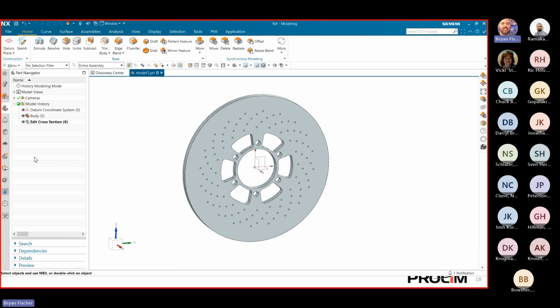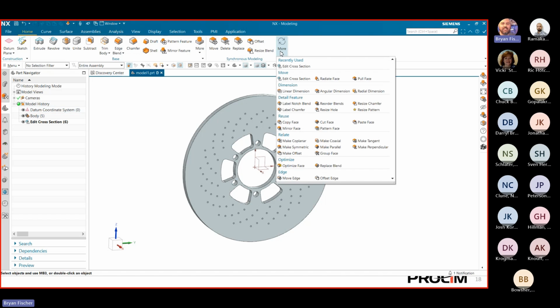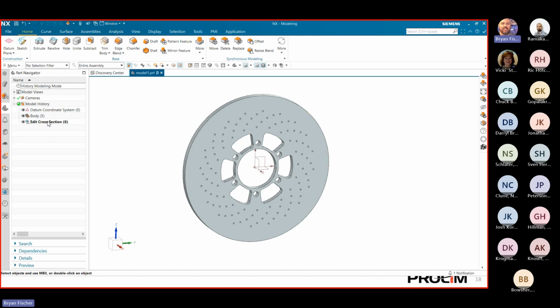It's a nice feature. I could make synchronous changes to this just by coming in here and saying move, replace, resize, whatever. I could do all these in there, but this keeps your model tree nice and small and you get a cross section of that particular model.